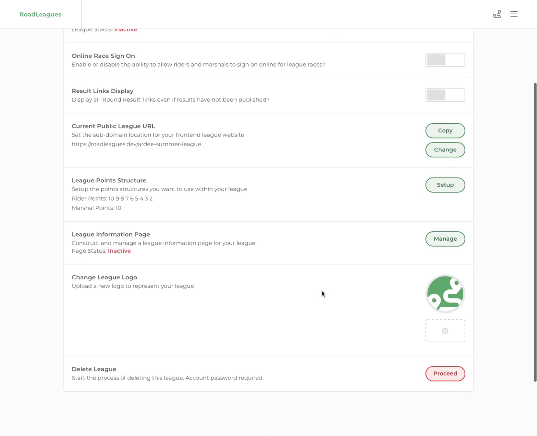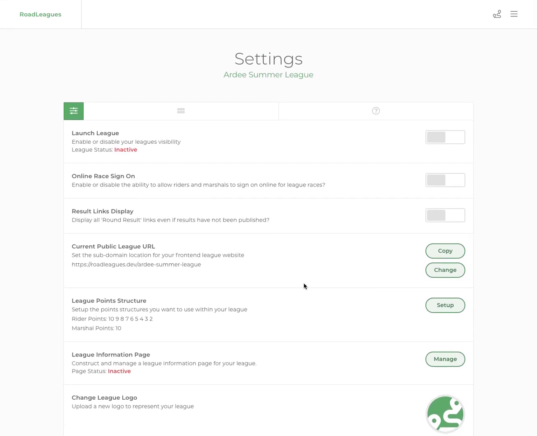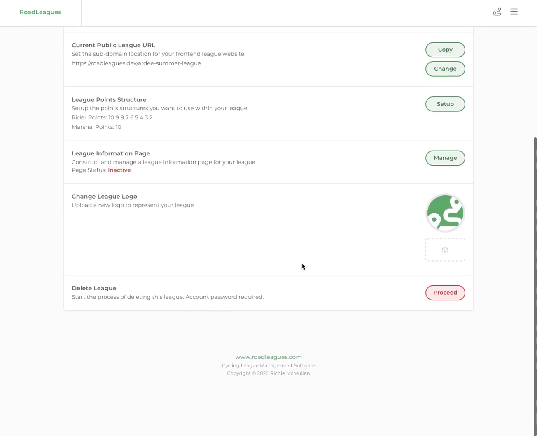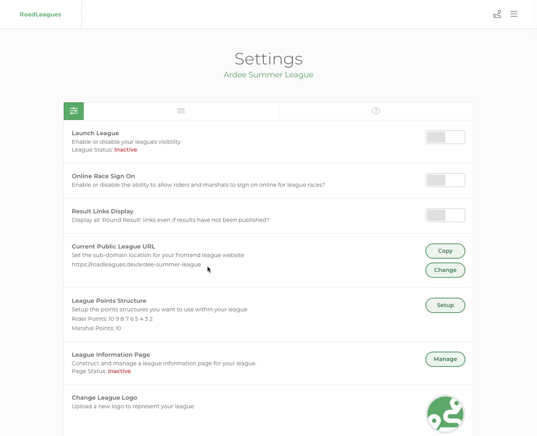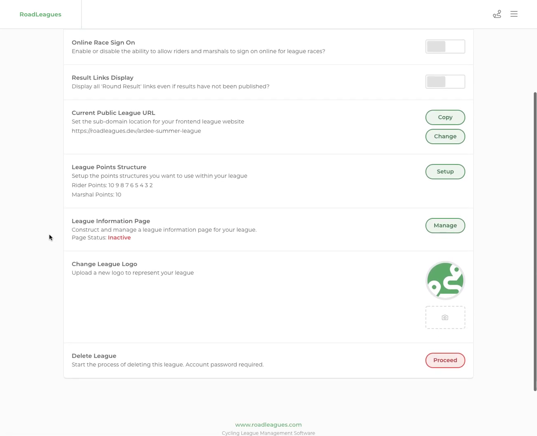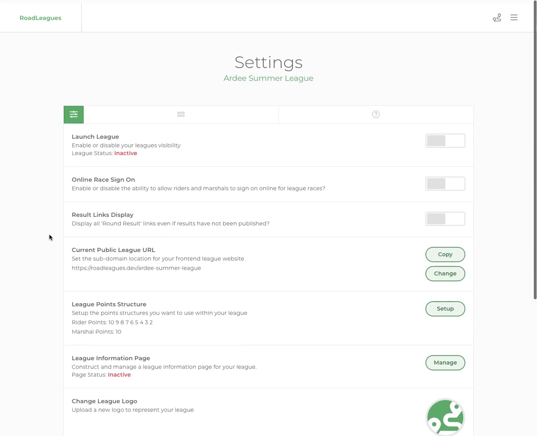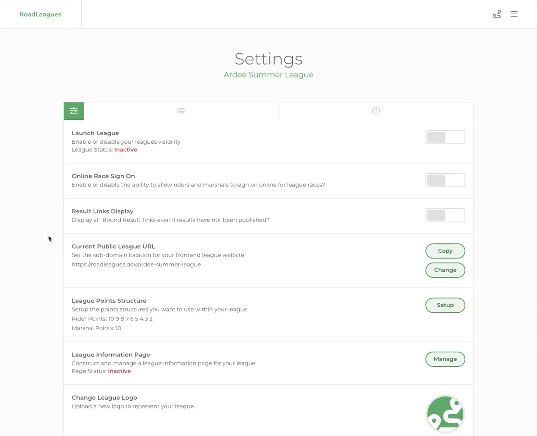So that's basically the settings page. This may evolve and probably will evolve over time. So I'll add to it and improve as time goes by. But for now, those are the settings that are available for each and every league that's created here on RoadLeagues.